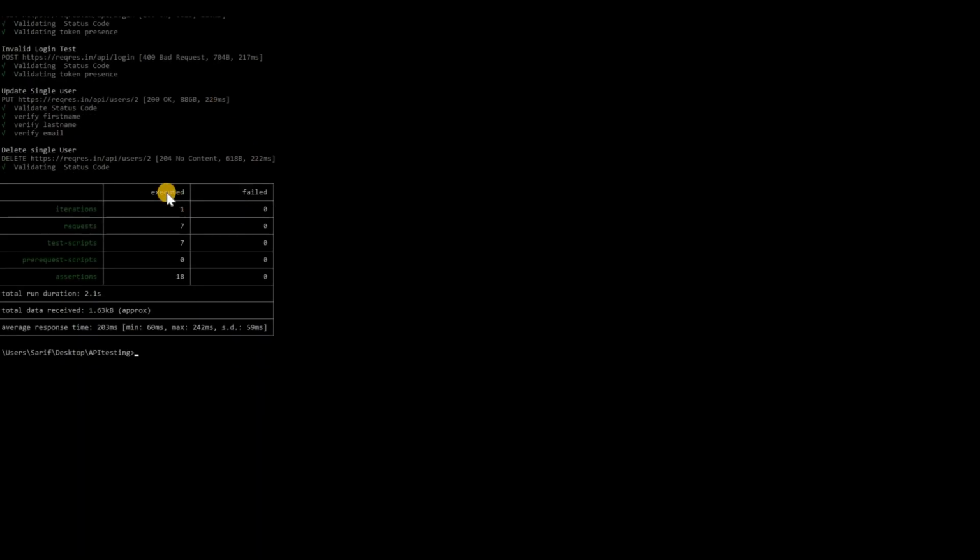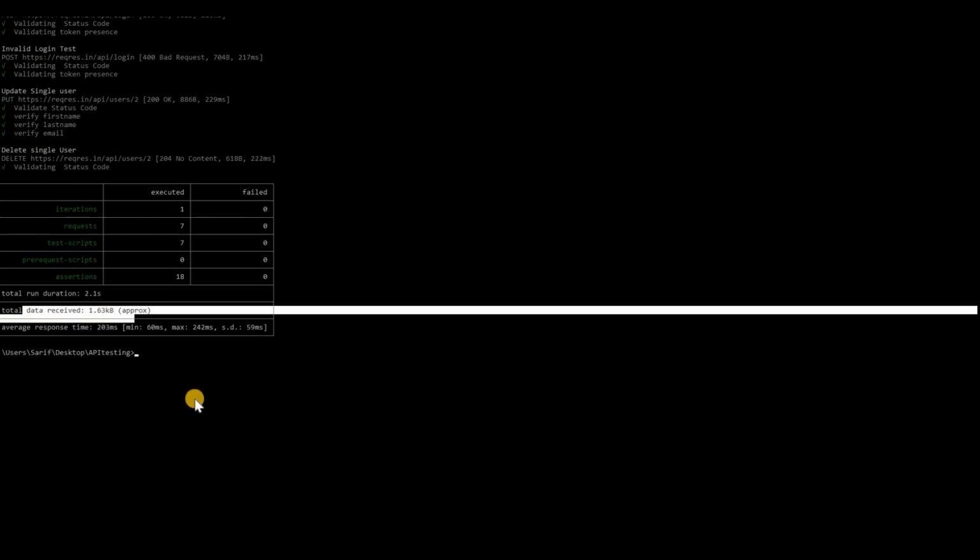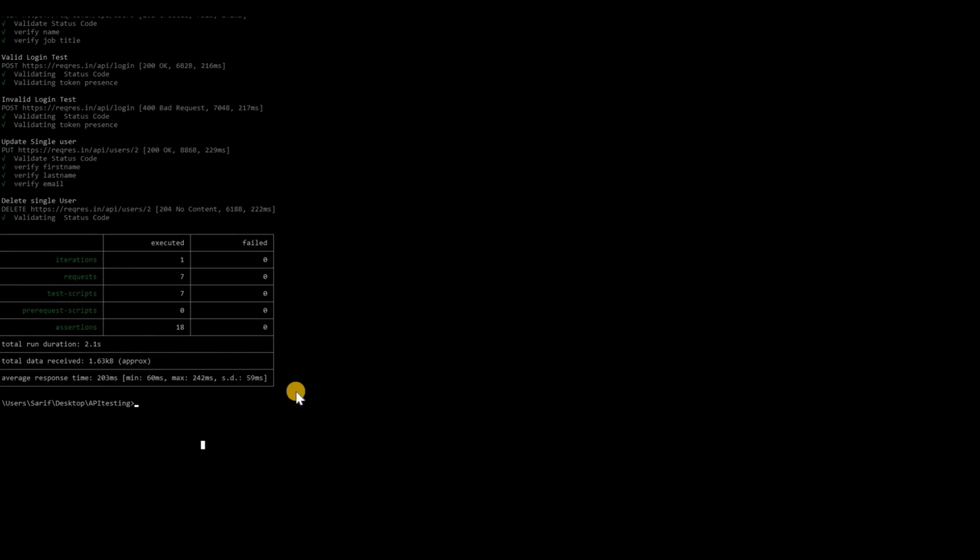You can see the total executed. Okay, iteration was one, for each and every request there was one cycle, and the request total is 7 requests, and 7 test scripts, for each and every request we had some test case scripts. Okay, and then there is no prerequest script, and assertions total 18, and there is no fail. You can see total runtime is 2.1 seconds. Okay, you can see data received. This is the KB of data, so it gives you the whole details.